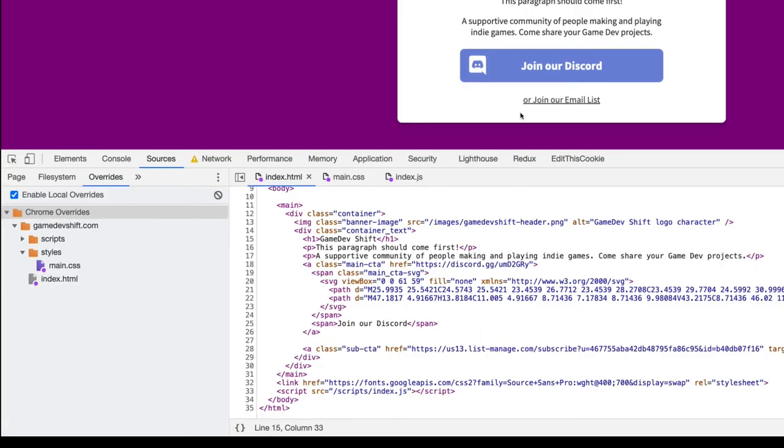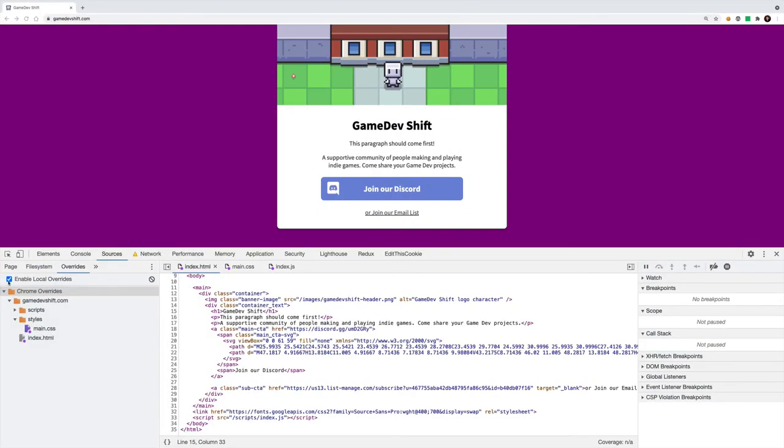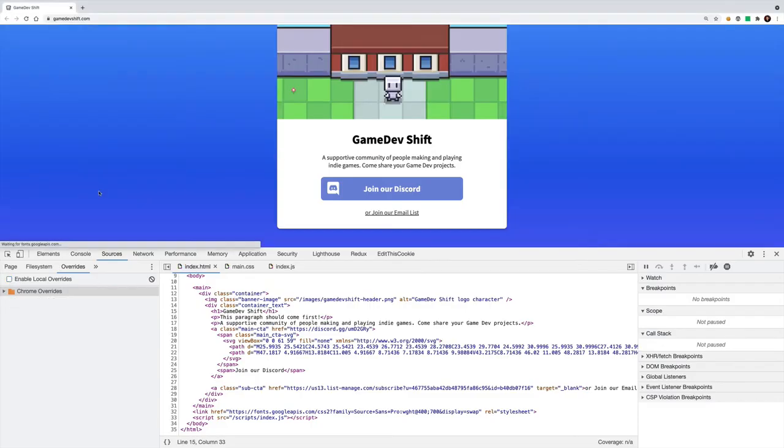Another thing you got to remember to do is turn off local overrides. Sometimes it can be easy to forget that you have them running. So to turn them off, if you just uncheck the feature here, enable local overrides, and then reload the page, you're going to get the actual content from the real server again. It's good to remember to do that.